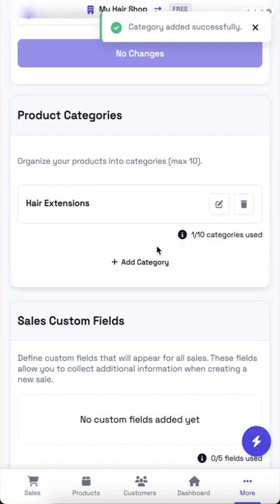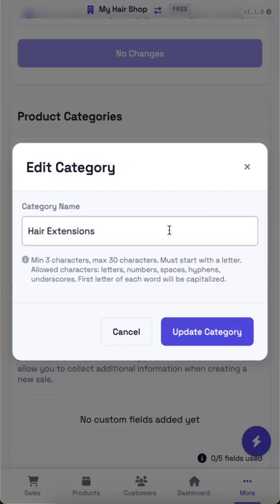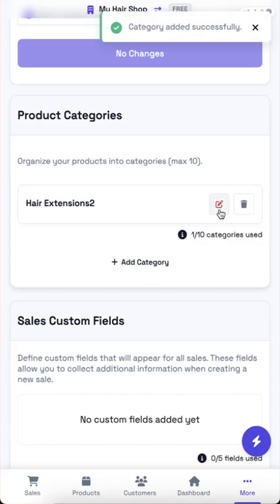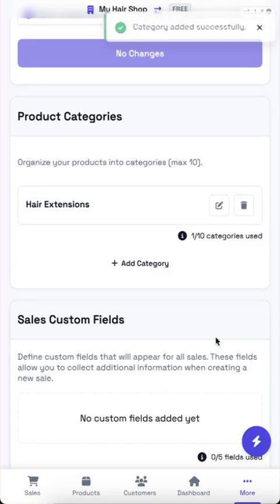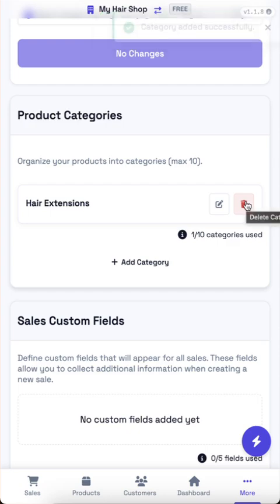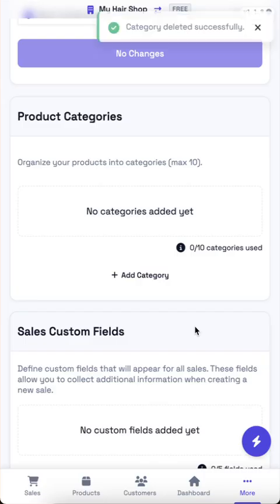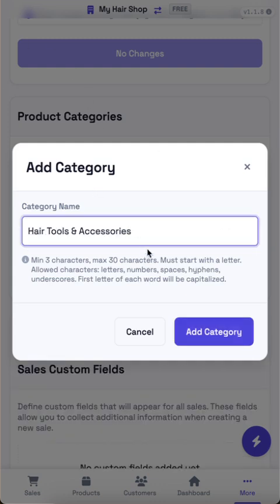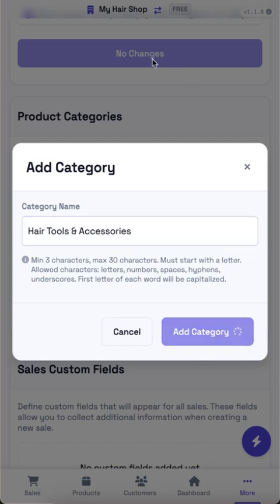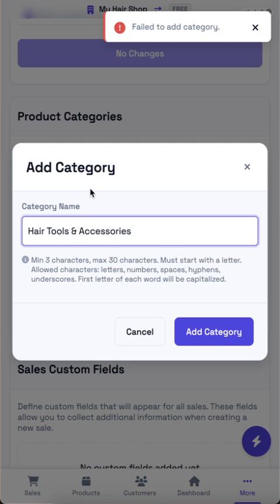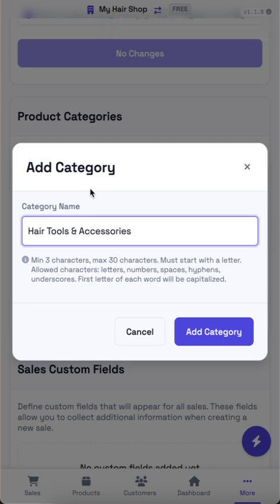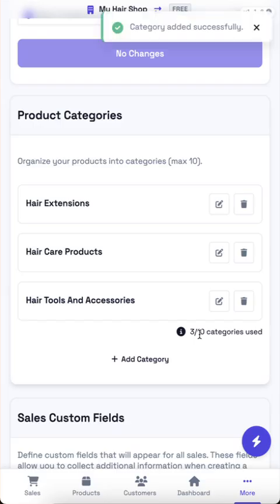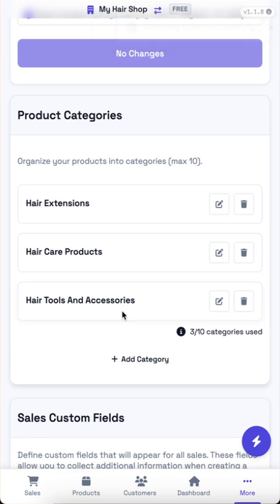Okay, so you see we have it here. You can delete it, you can edit it, but for now it's hair extension. I can delete it just to show you. If you delete the category, I'm going to go on and add these categories back. While I was adding this category, I actually got an error, and that's because you can't use the character "and" here, but we are going to fix this by the time you watch this video or soon. Okay, so we have 3 categories here.